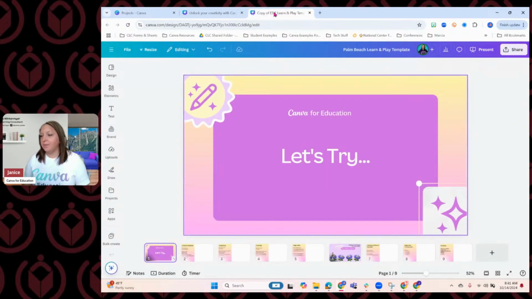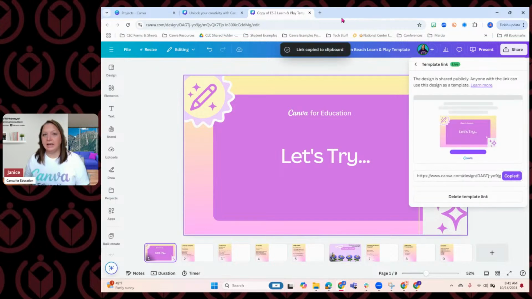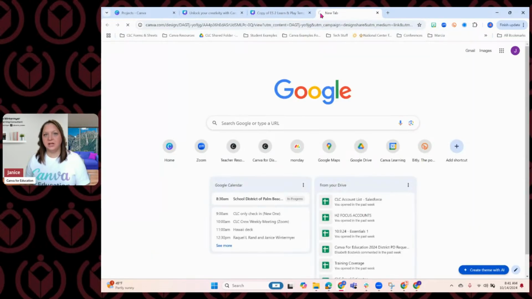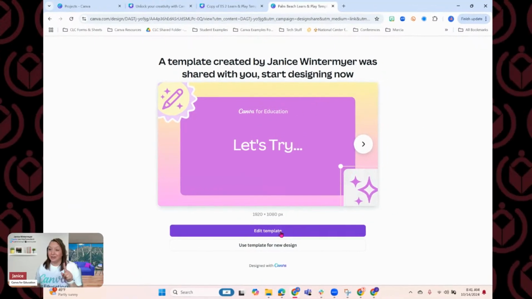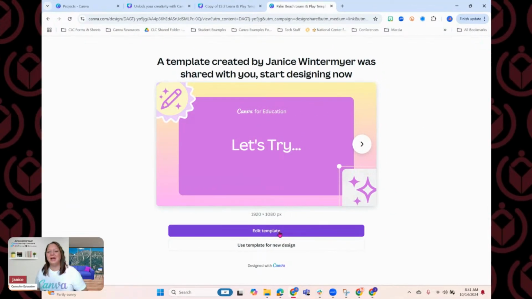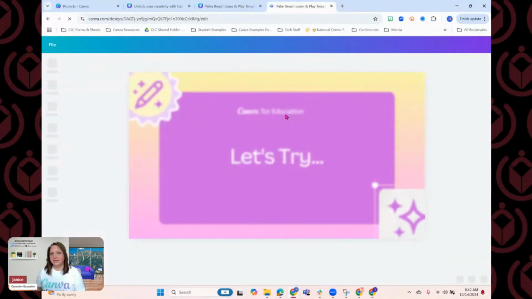So we're going to drop a link in the chat for you. If you've already logged in, this should be pretty quick and easy, but you're going to get a link in the chat. When you click on that link, it's going to open and look like this. Your purple button is going to look a little different though, because I own this template. So your purple button is going to say use template for a new design. So you're going to click that purple button and it's going to make you a copy of that design.